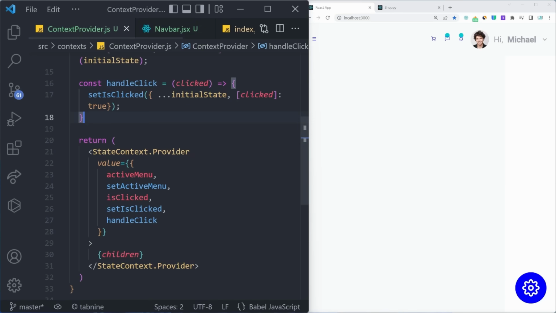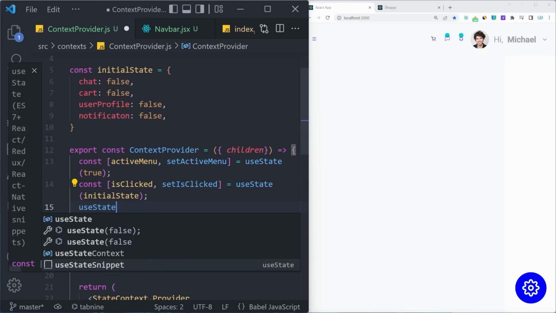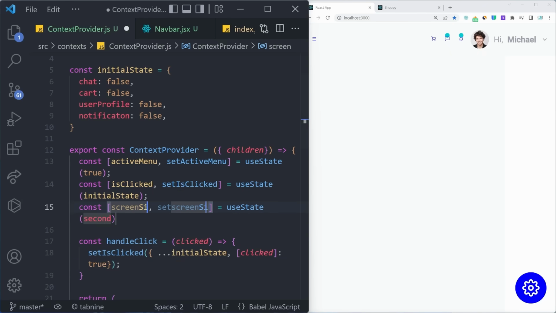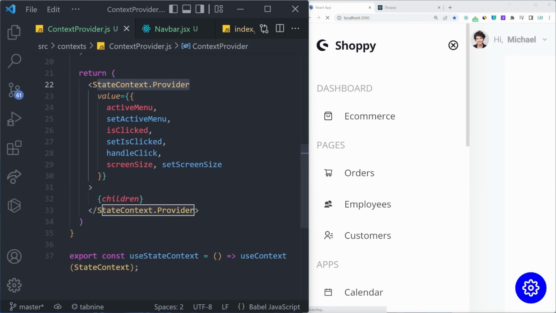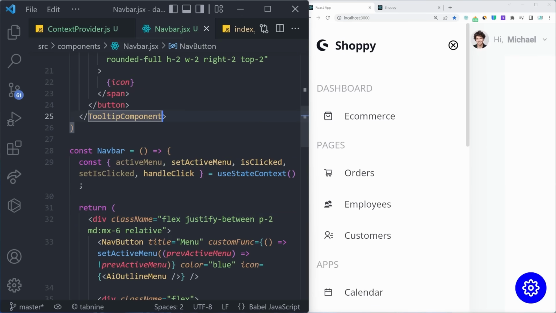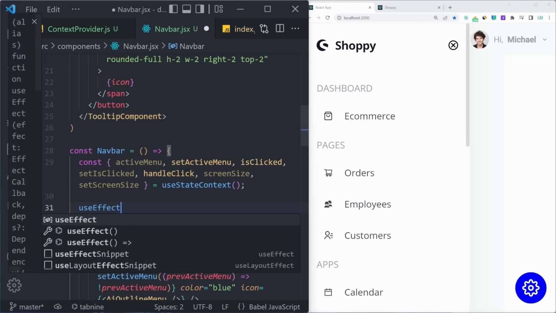We can go back to our context provider and then create another state. useState snippet. That's going to be screenSize and setScreenSize. At the start, it's going to be undefined because we don't know what the screen size is. We first have to find that out. Once you have the screenSize and setScreenSize, we can pass it over to our state context provider. Now going back to our navbar, we can actually make use of these values. So right here, let's get the screenSize and setScreenSize, and we can call our first useEffect. So simply type useEffect.